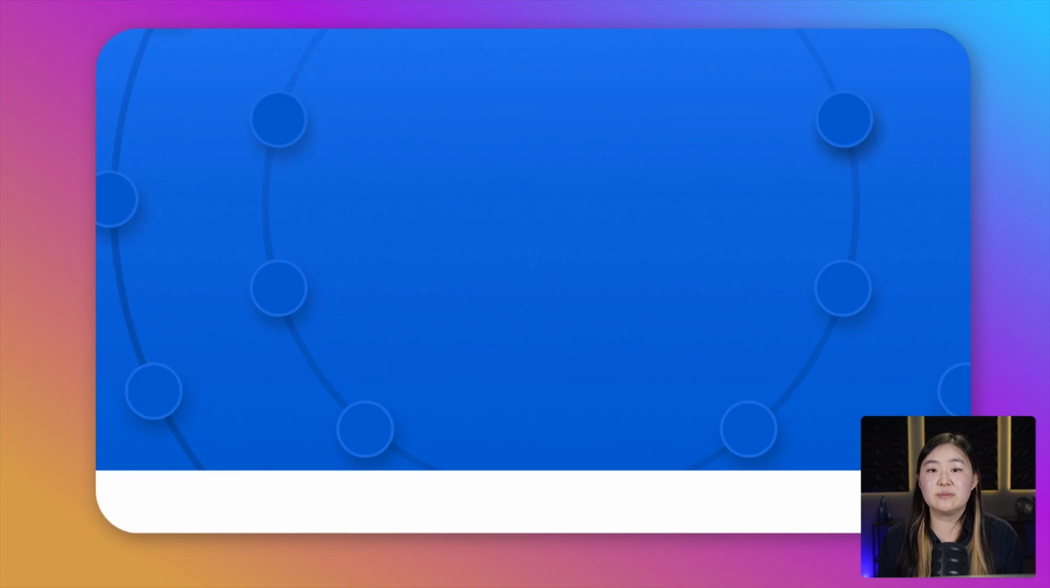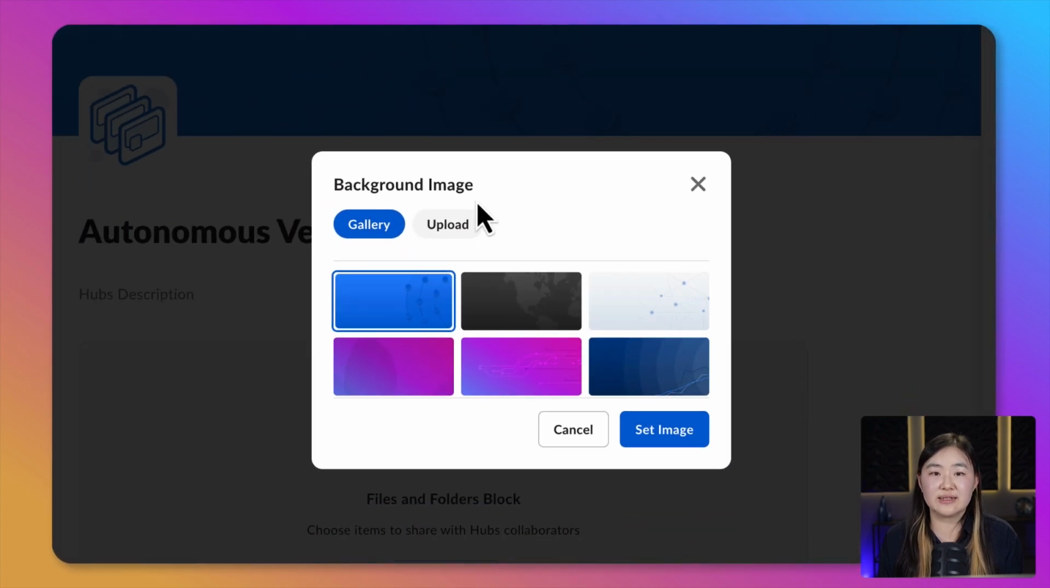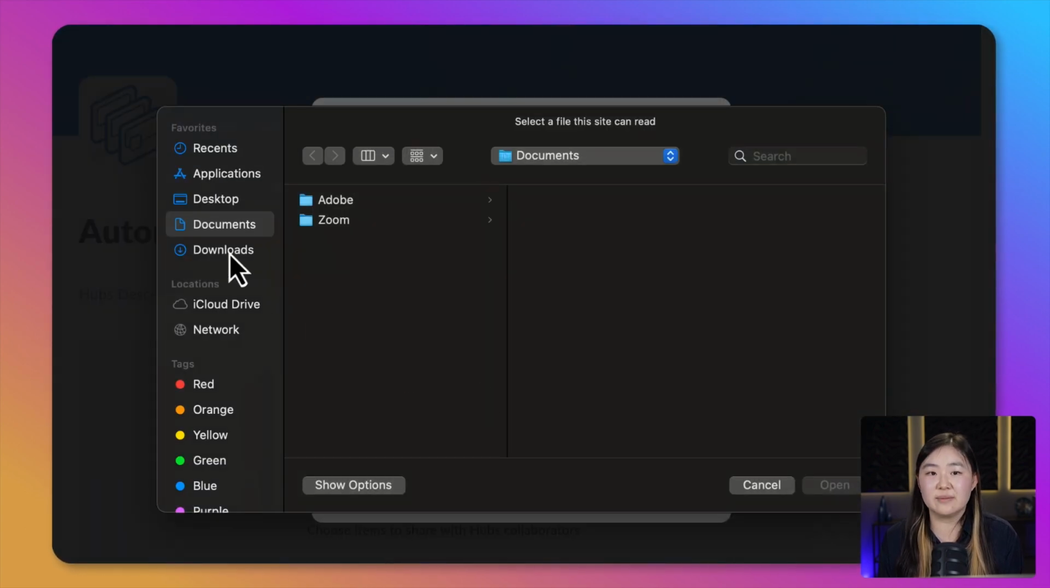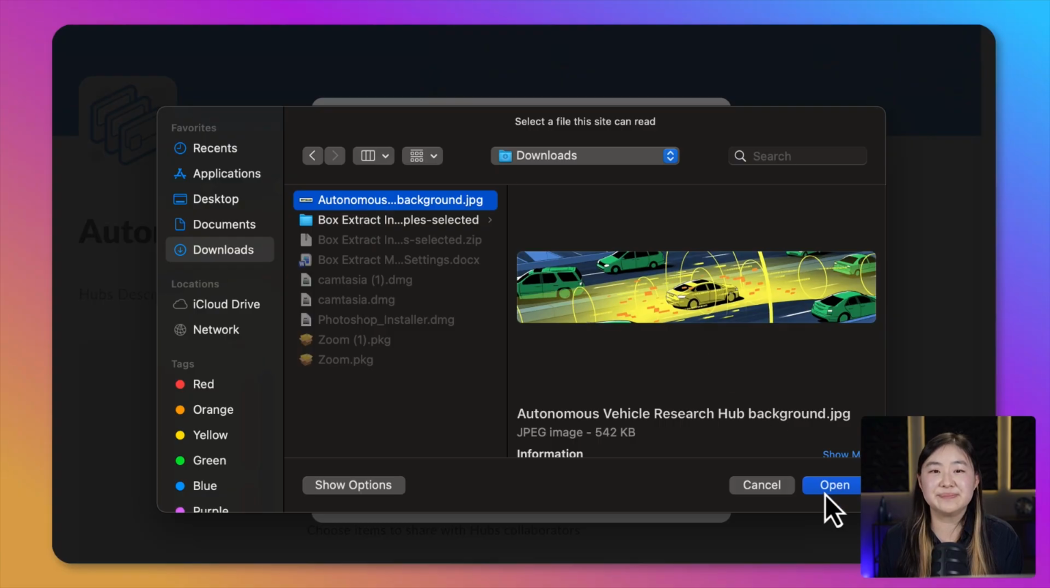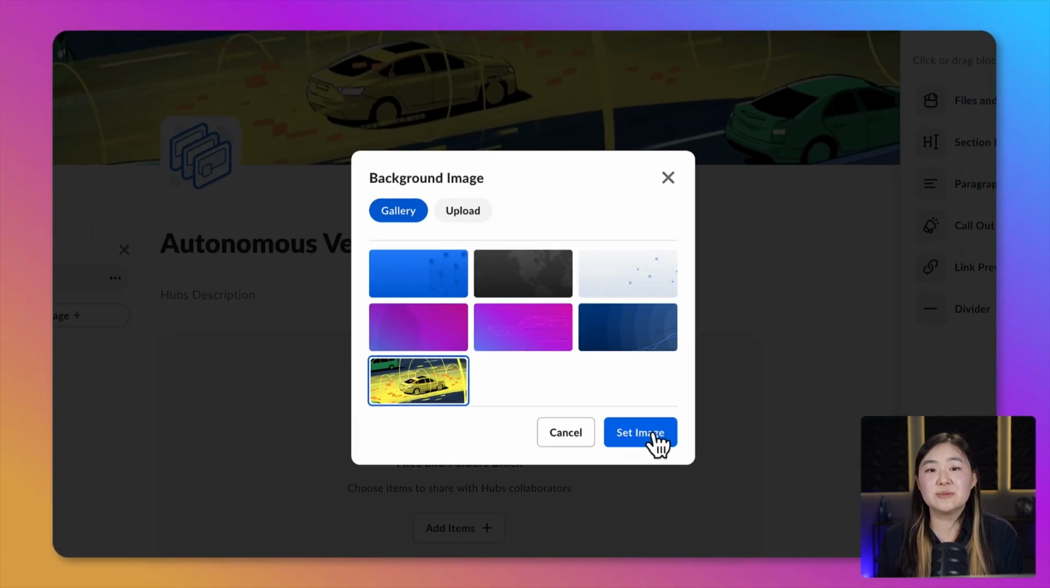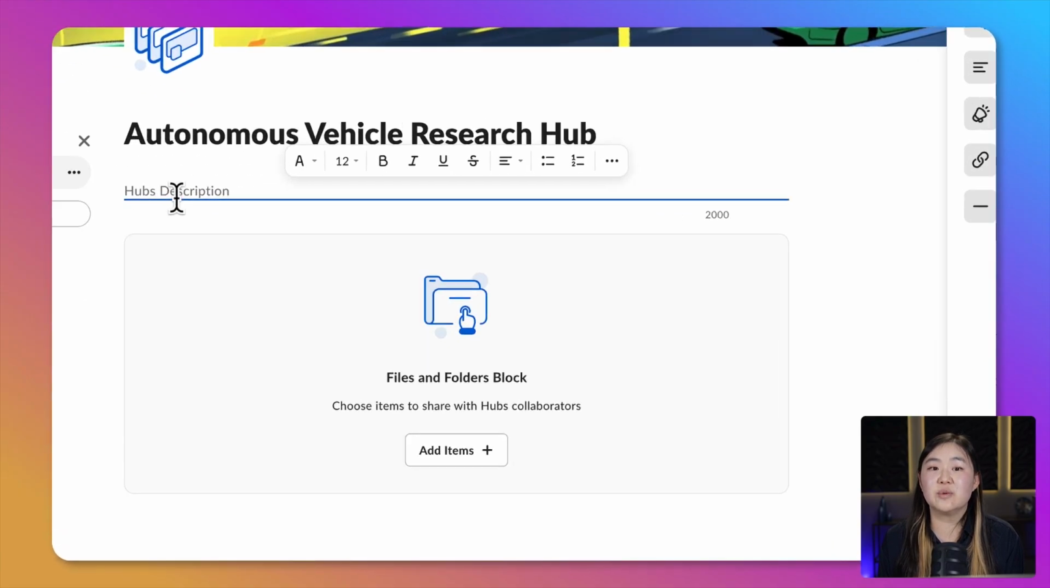I can also customize the image here. I want to upload something related to the hub so that if a person visits the hub, it helps them identify which hub they're in. I'll also put in a quick description of the hub so we know what's in the hub itself.